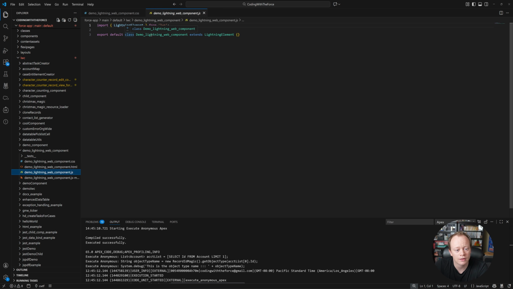Our third file here is our JavaScript file. And our JavaScript file is going to be what actually runs when your user interacts with this Lightning Web Component. So when your Lightning Web Component loads, where are we getting the data or the information from to display in your HTML, right? Well, all of that is likely to come from your JavaScript.